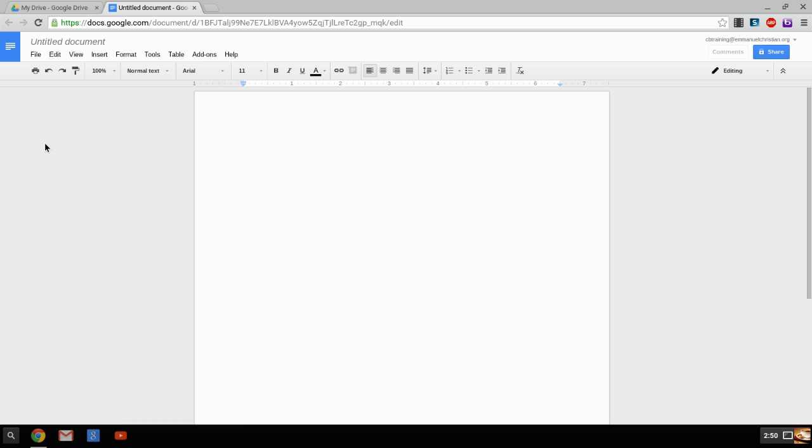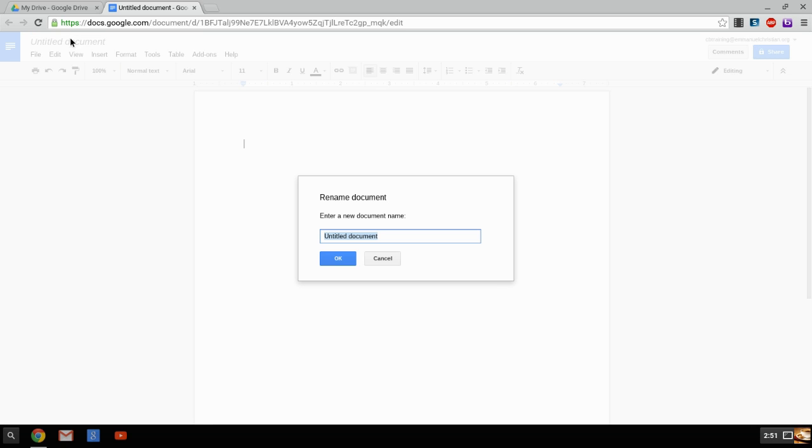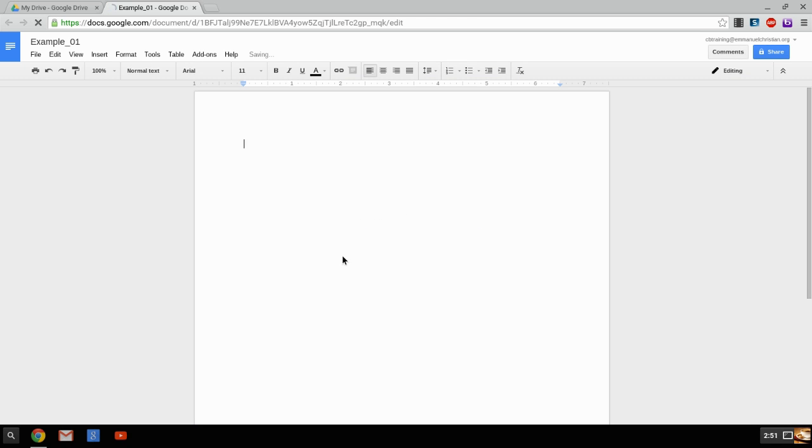You're going to notice that every document that you open is always called Untitled Document because it's untitled. You can leave it as Untitled Document. It's just going to get confusing after a while if you have 20 untitled documents and you don't know which one's which, and you have to open each one of them to figure out what it is. In order to change the name, simply click on Untitled Document, and we're going to just call this Example 01, and then I'm going to click OK. There's no saving it. It's now called Example 01.